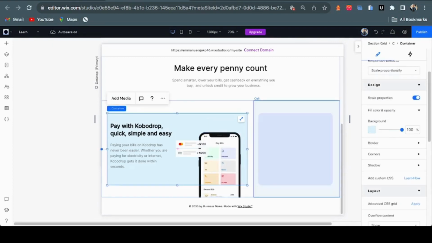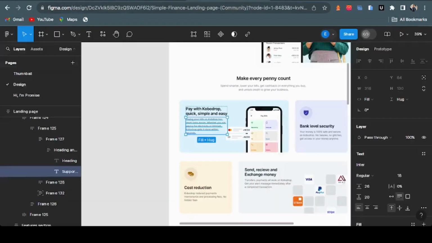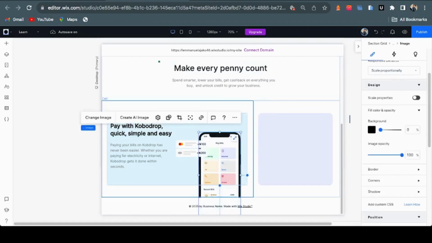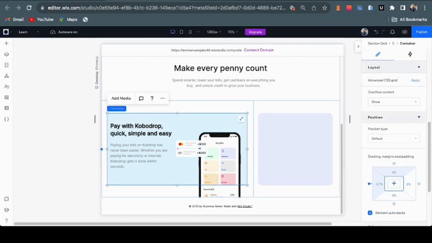Now I did resize it and I changed the font of this text to 30 pixel to allow more space and to follow the Figma design, because on the Figma file, the font is 30. Now as you can see, this image is overlapping and is going out of the container. To fix this, just click on the container and scroll down to where it says overflow. Just click on it and choose hide.